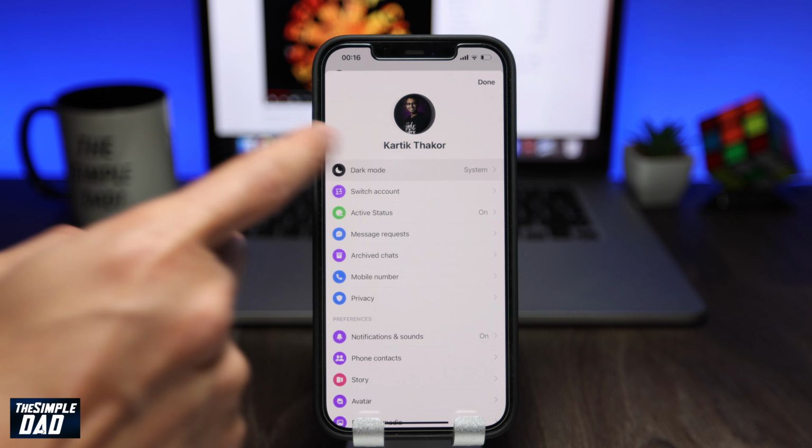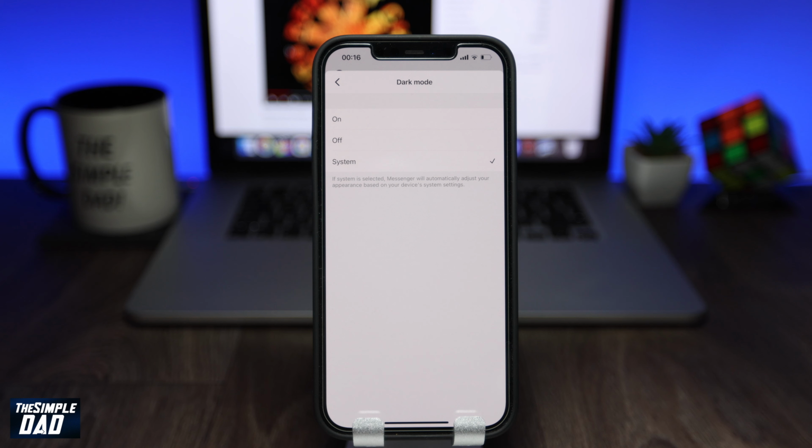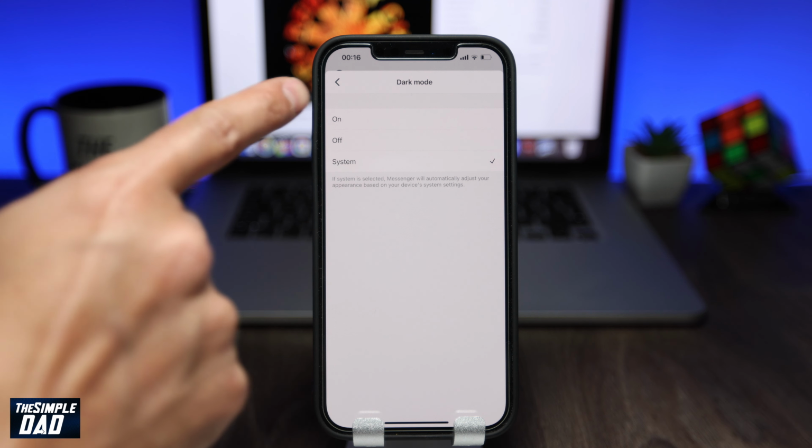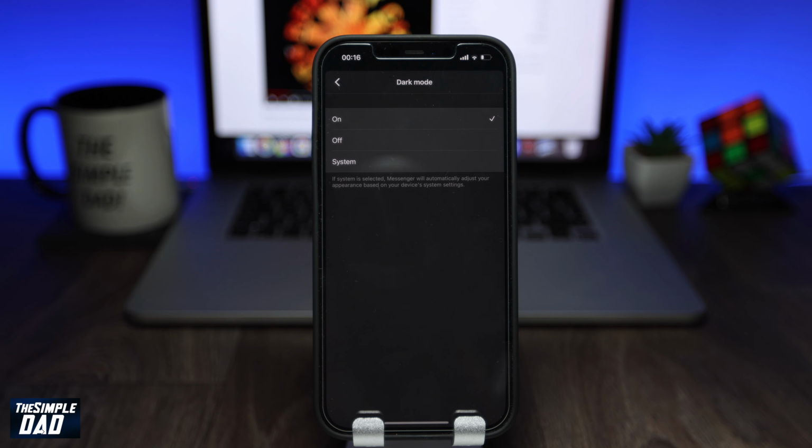Here you have three options: on, off, or system. If system is selected, Messenger will automatically adjust your appearance based on your system settings. Now tap on to switch dark mode on permanently. If you have enabled dark mode within your iPhone settings, then select system.